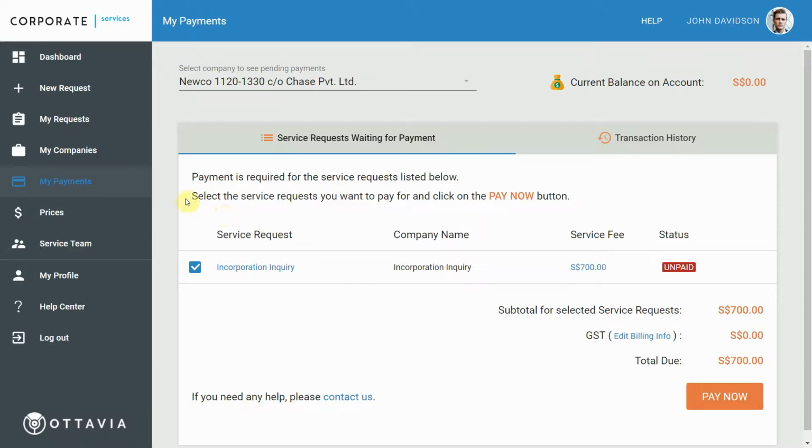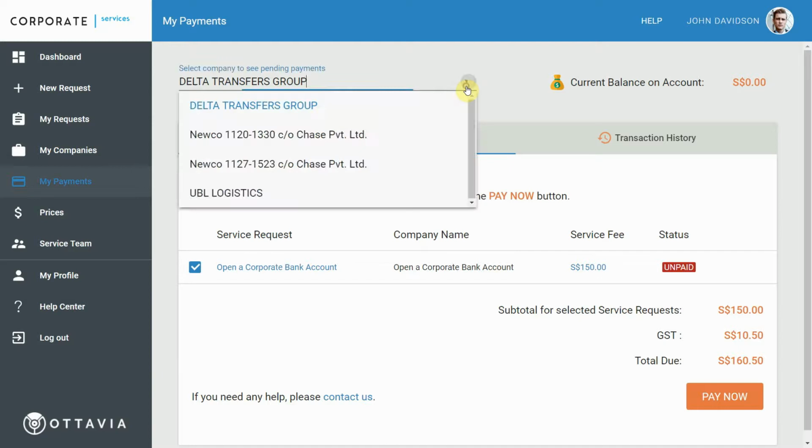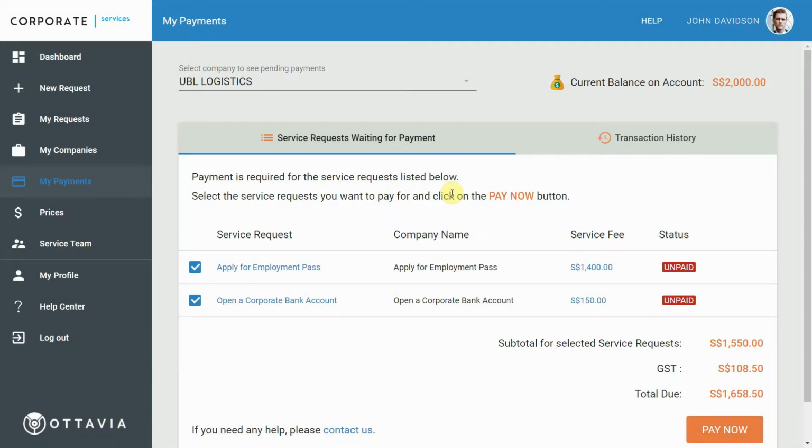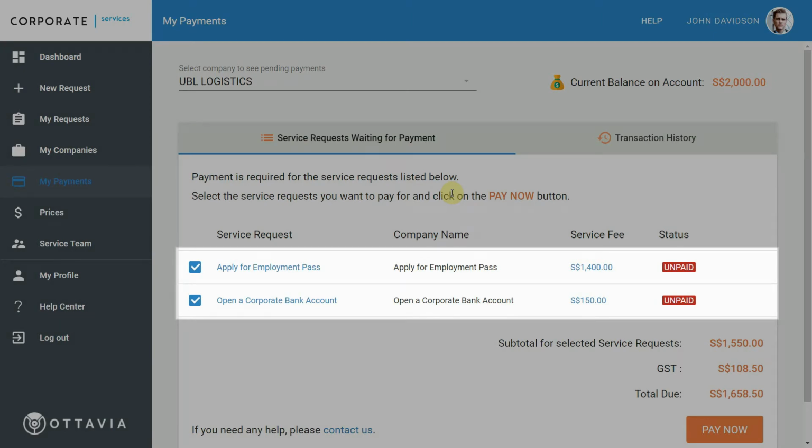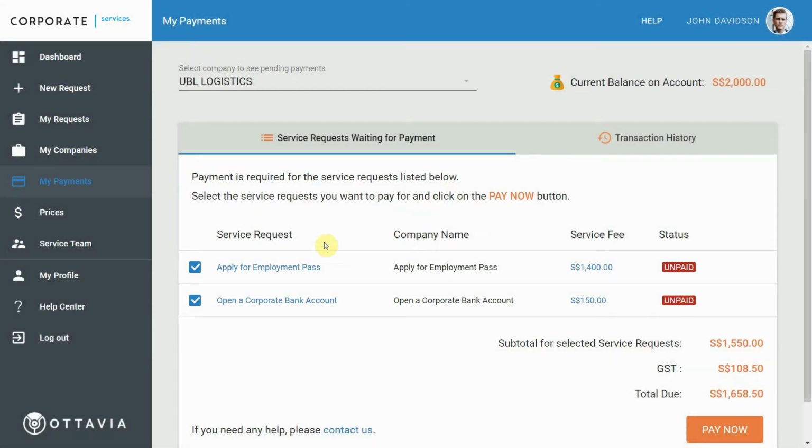You can also access this page from the left navigation. If you have more than one company enrolled on CSP, you can choose the correct company for which you want to make a payment. The appropriate line items will be automatically selected in the list of service requests waiting for payment. You can change these selections if you want to pay for different set of services.